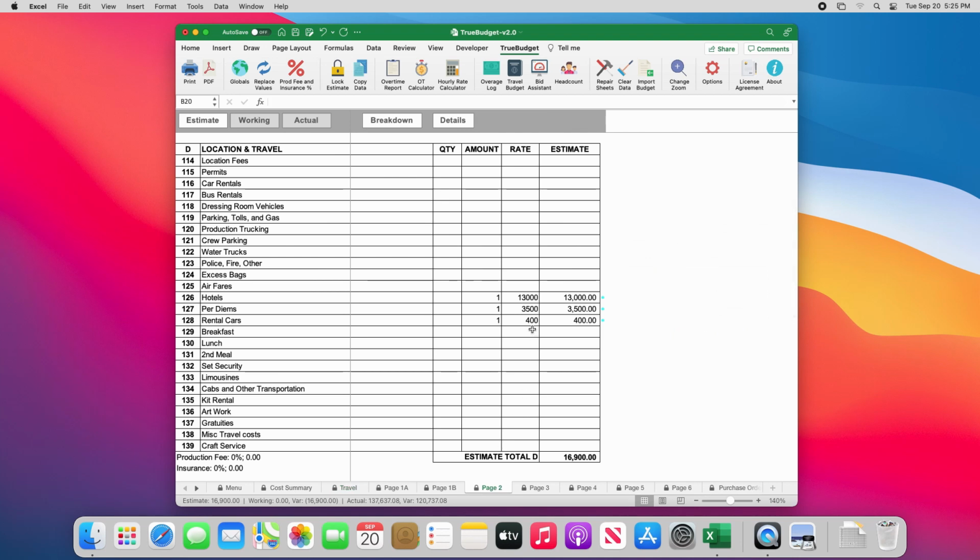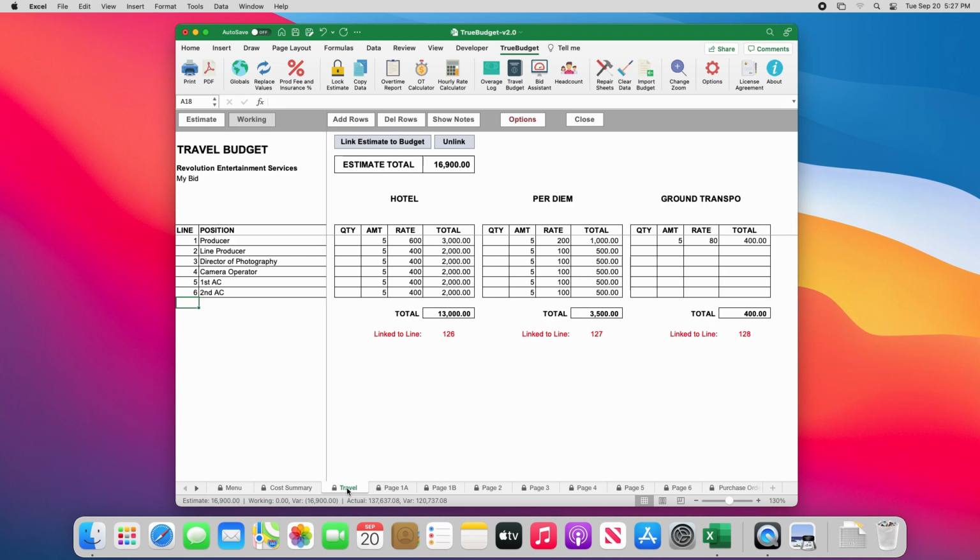So whenever you have your travel budget linked to your main budget, any changes you make there will immediately be reflected here. If you no longer want the travel budget to be linked to the main budget, just go back to the travel budget and click the Unlink button. It will ask you if you're sure you want to do this. Click Yes.